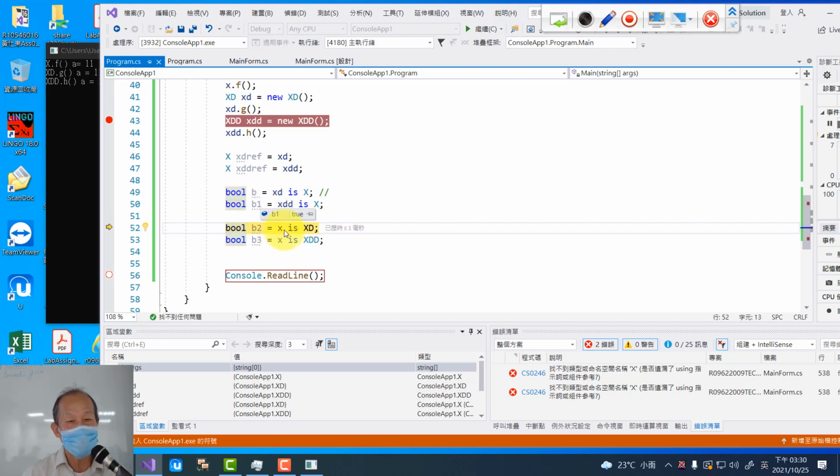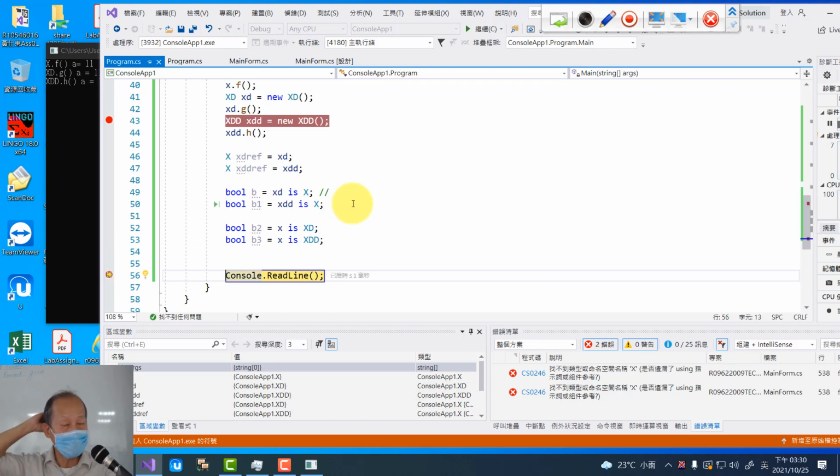But how about the parent? The parent cannot substitute the position or role of the child class at all. So B2 is false. B3 is false. All right, so you need to know this kind of structure.